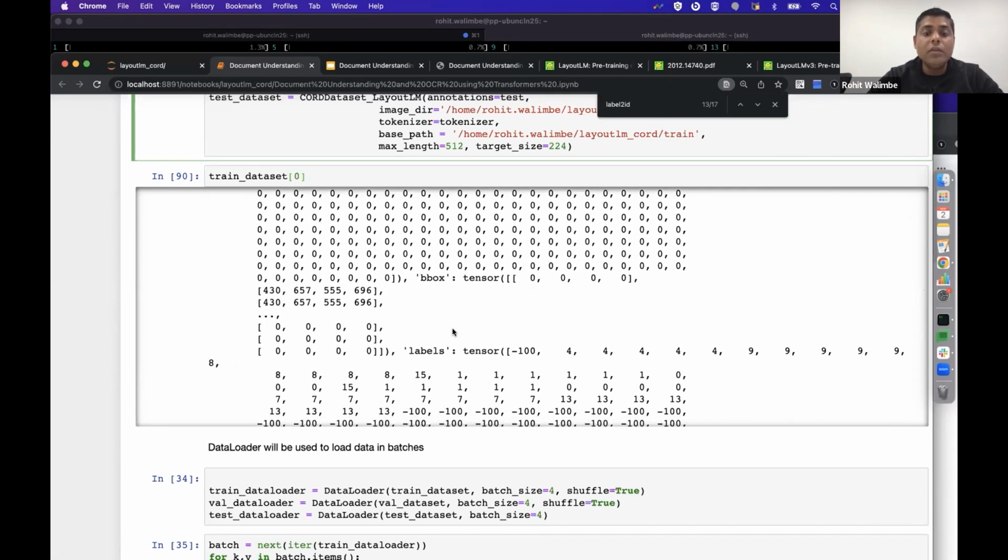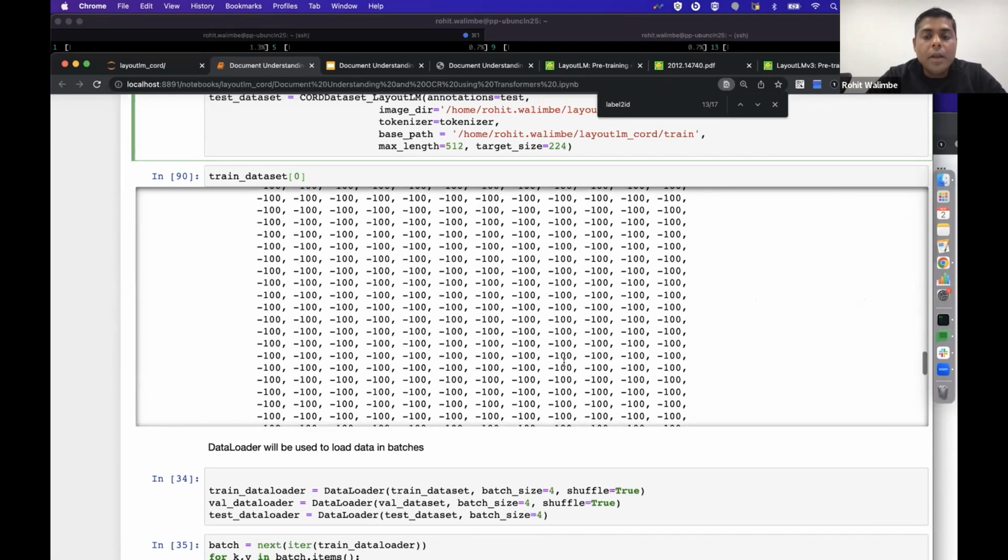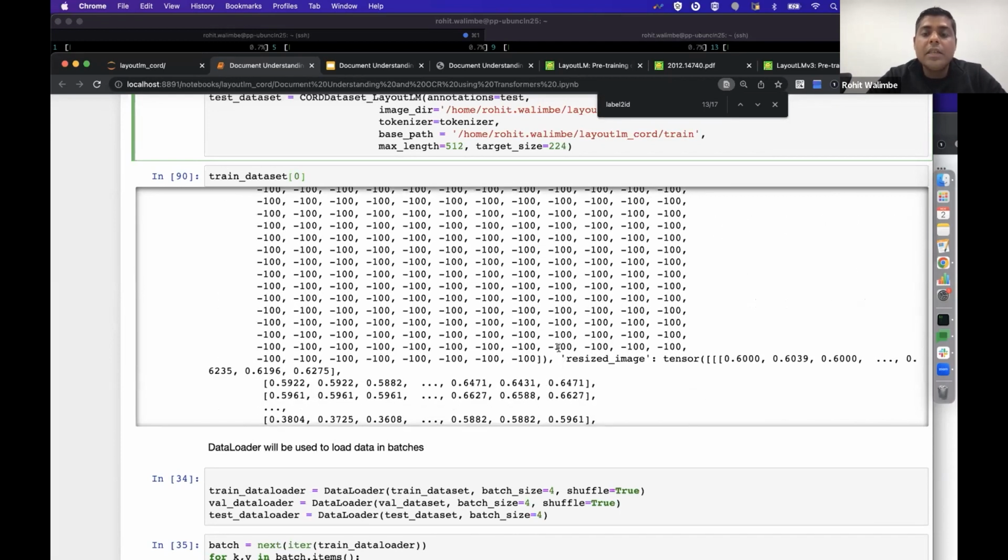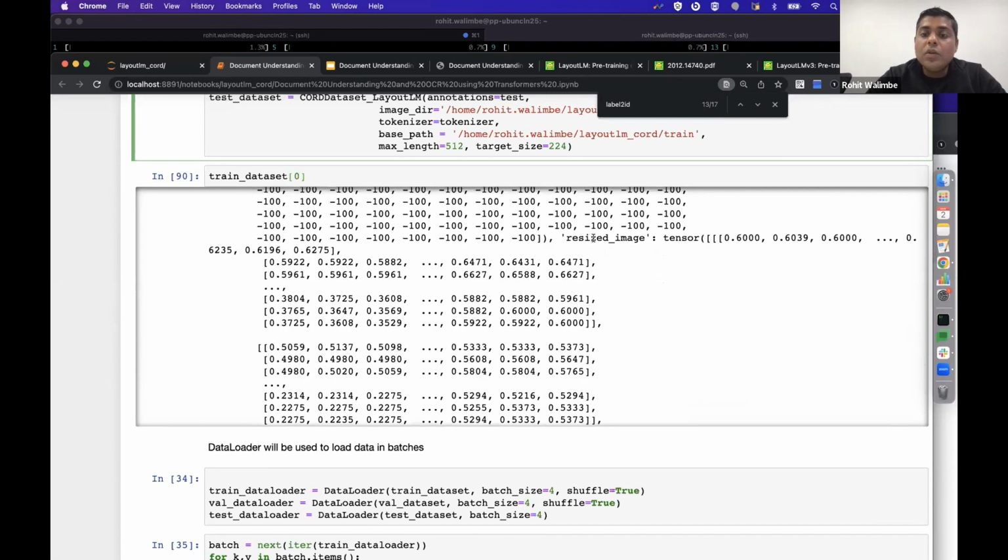And again, for each of those words, we also have the labels which are associated. This is where we are using that label-to-ID and ID-to-label data. Of course, wherever there is no label, we have just given -100. We also have the resized image. So this is for one single image.